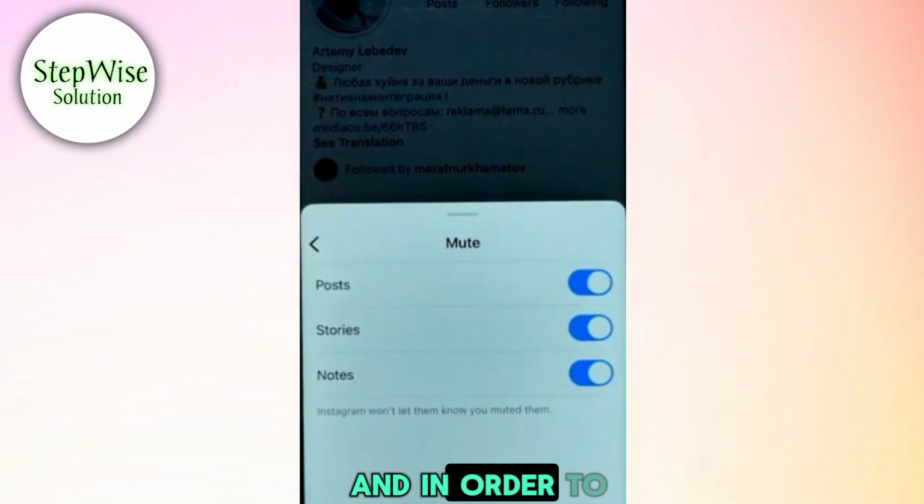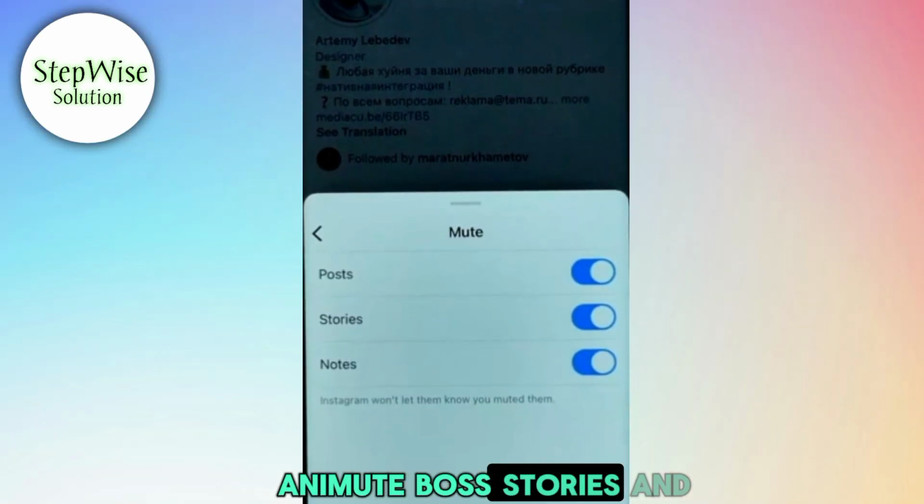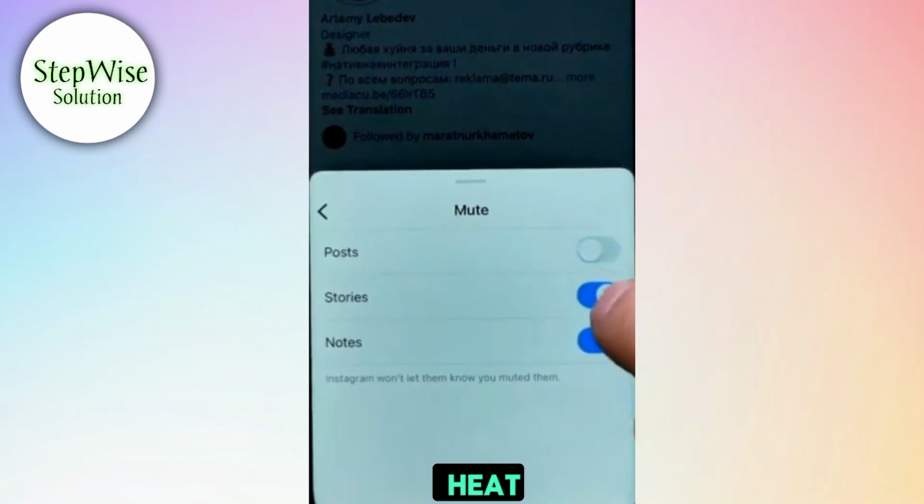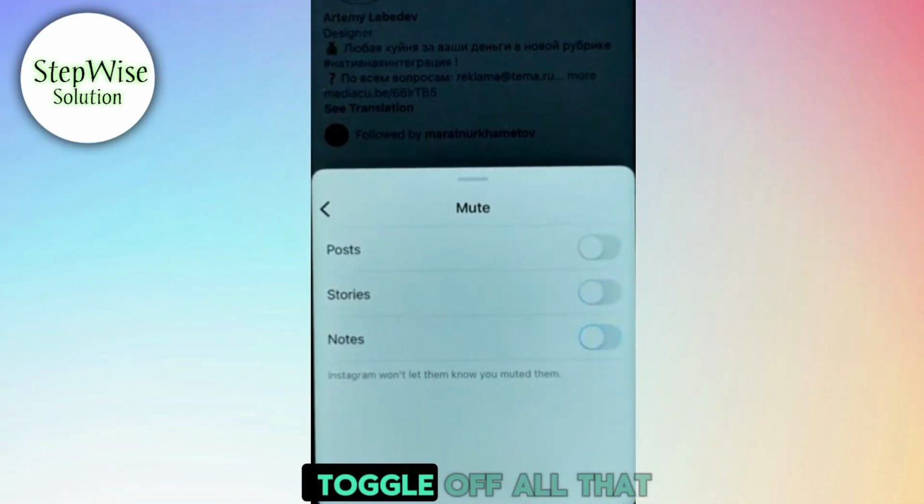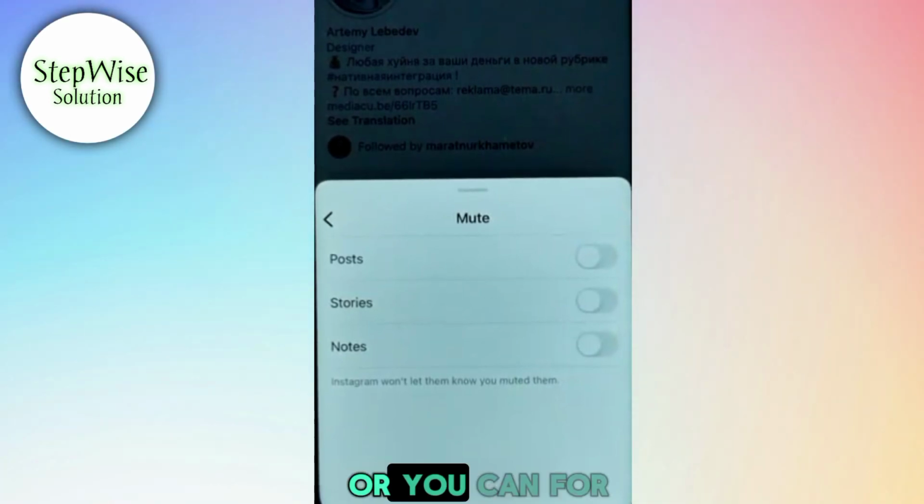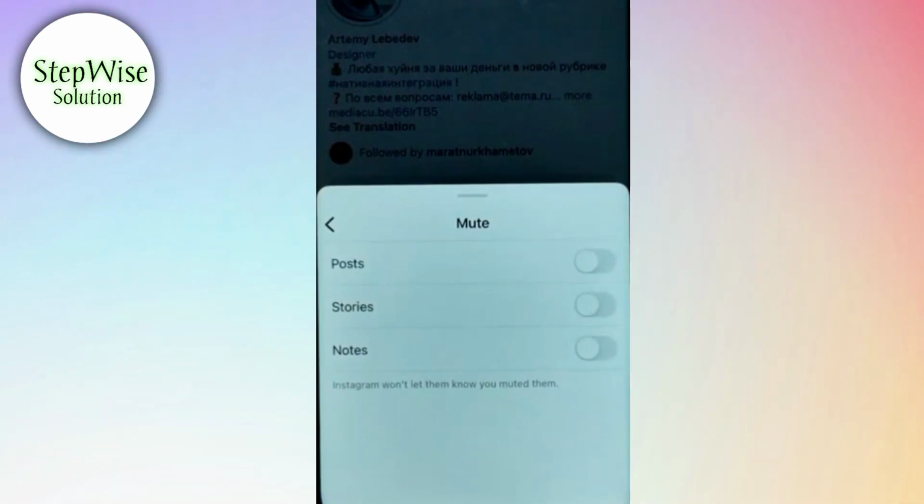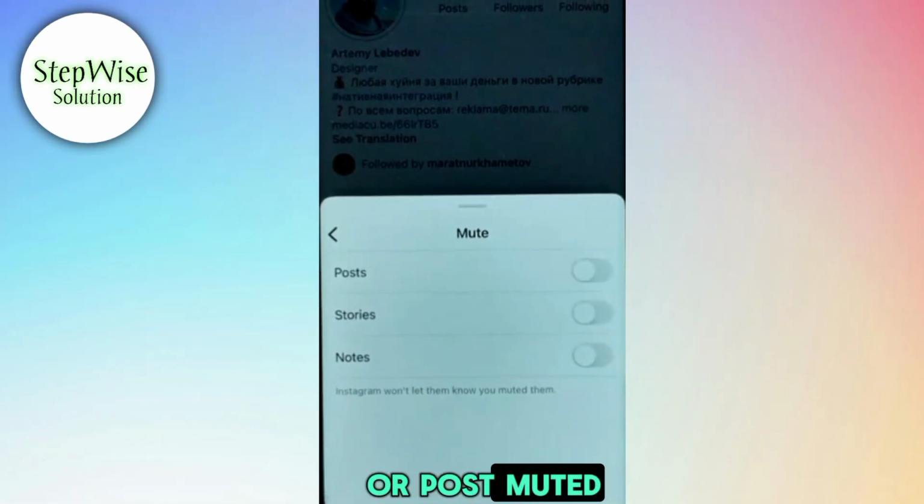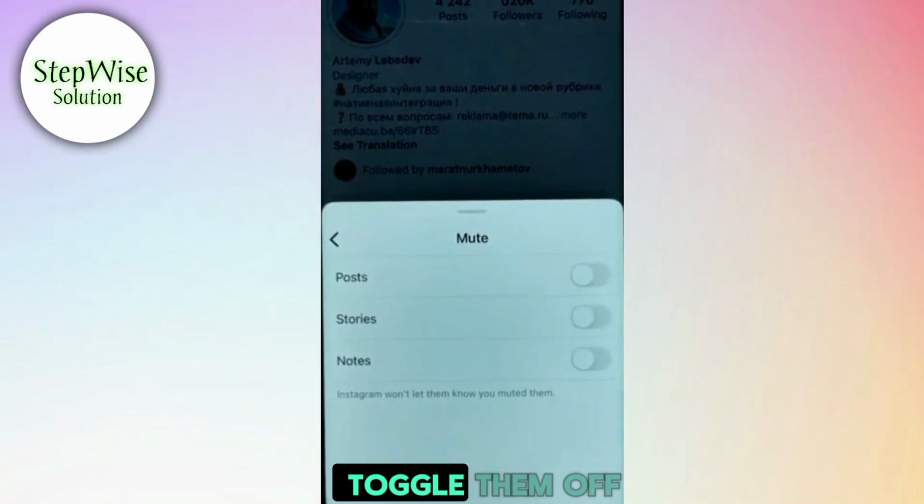And in order to unmute posts, stories and notes, all you have to do is just hit that switcher to toggle off all those options. Or you can, for example, keep stories muted or posts muted, or you can completely toggle them off.